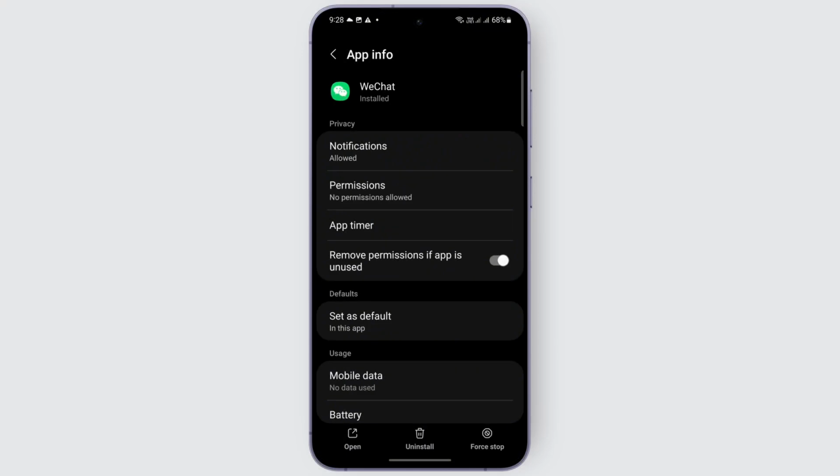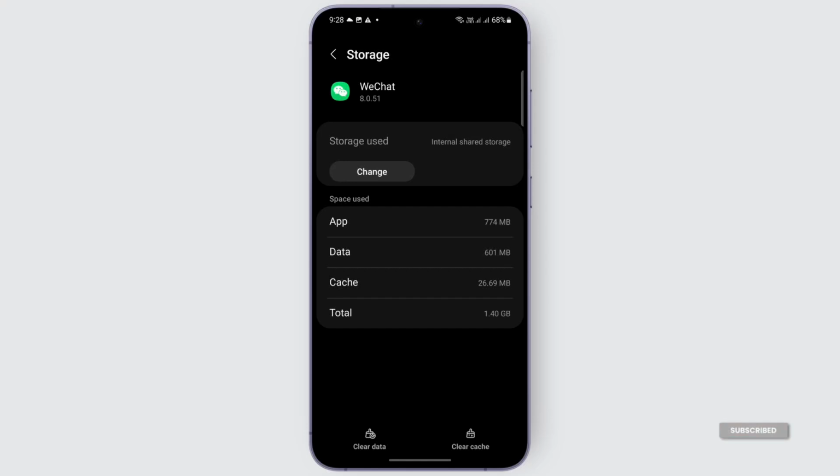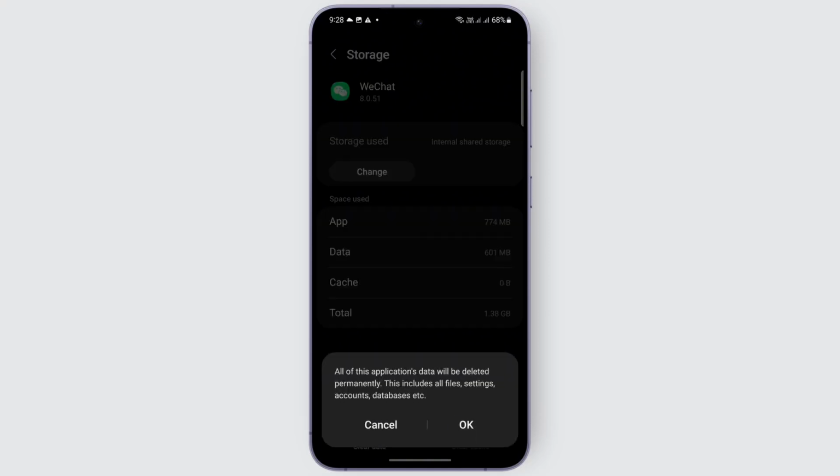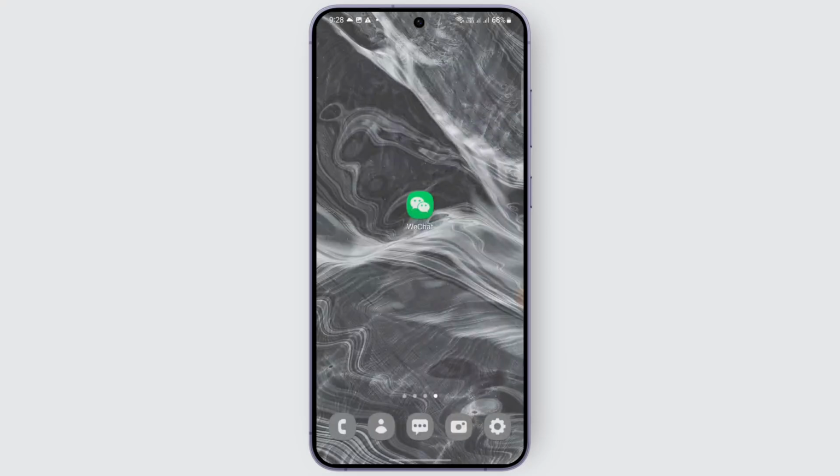After it is loaded, what you're gonna do is simply scroll down a bit until you are able to see storage. Just tap on storage and clear the cache of that application. After that is done, if that doesn't work, what you can do is simply tap on clear data. After that, tap on OK, and all the details or data of that application will be deleted very easily.